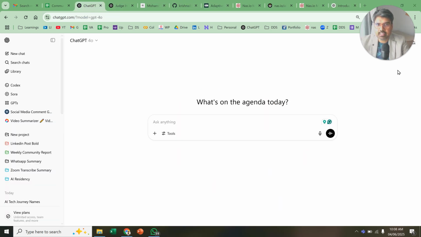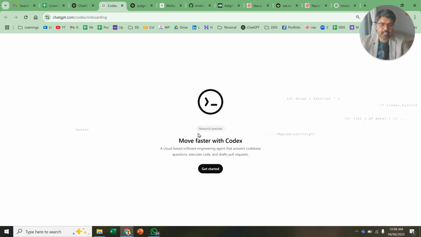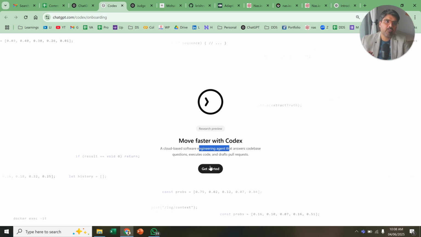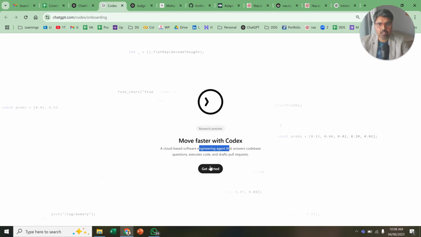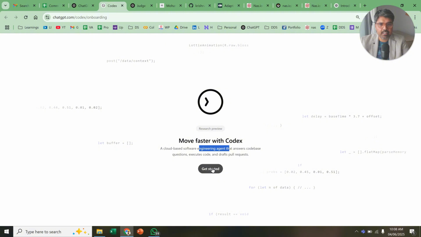If all of you can see, there is an option here called Codex, and I'm using it for the first time and exploring it with you as well. Now you can see it is mentioned as research preview, and it is described as a cloud-based software engineering agent that answers code-based questions, executes code, and drafts pull requests. If you know how to use GitHub, it is push and pull, so this is going to be closely working with your GitHub. If you don't have a GitHub right now, look at our videos in our channel where you can get access to GitHub, have a GitHub repository, and learn about GitHub. You can use Codex only if you have a GitHub profile and you are connecting both together.